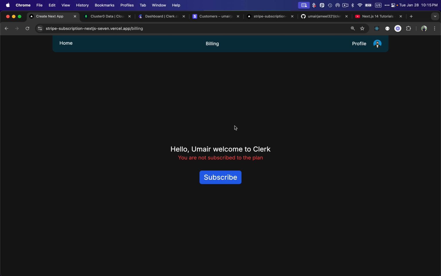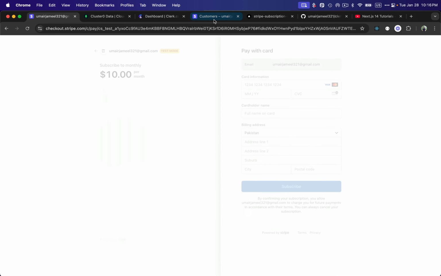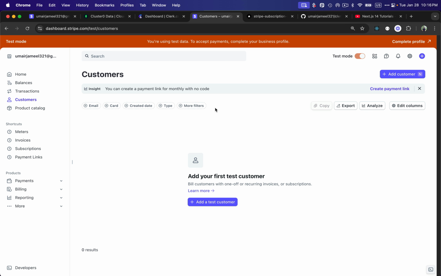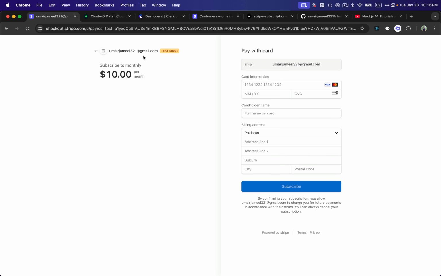So right now here, if I simply click on subscribe, it's going to take me to the Stripe page. Currently you can see that there is no customer right now. From this Stripe page, you can see that it is showing this test mode. Test mode means that it is not going to accept real payments. I'm just developing and we are only testing if payments are working fine or not.